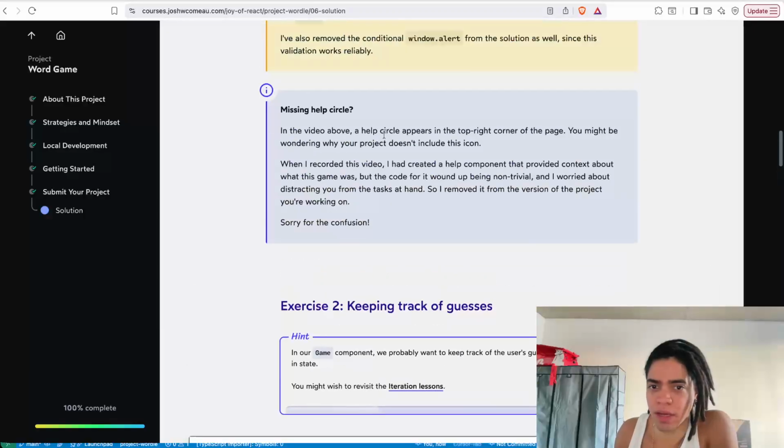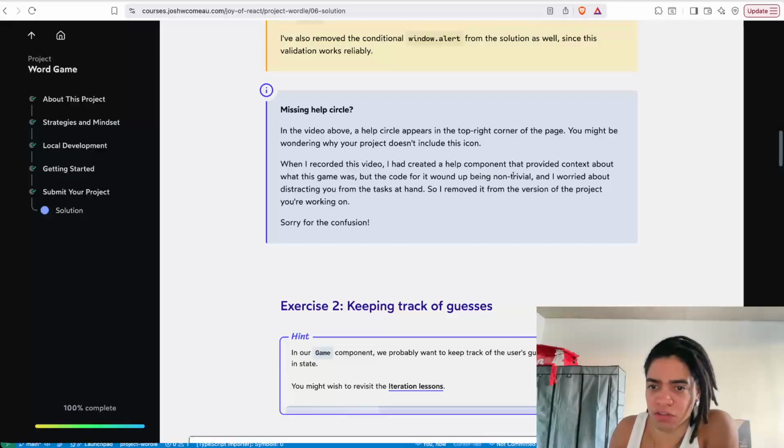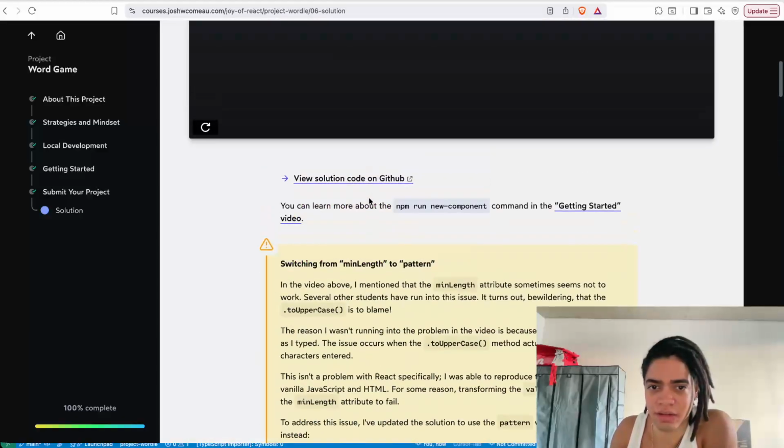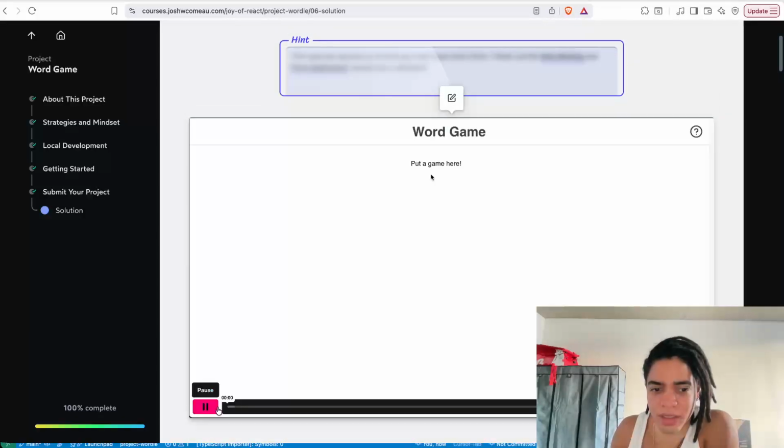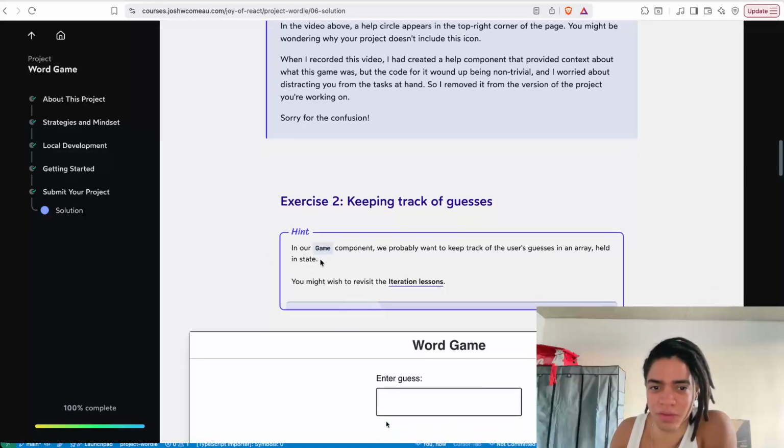So in this video, help circles appear in the top right corner of the page. You might be wondering why your project doesn't include this icon. When I recorded this video, I had created a help component that provided context about what this game was, but the code for it wound up being non-trivial, and I worried about distracting you from the task at hand. Exactly. So, distracted from the task at hand. Okay. Right. So sorry for the confusion.